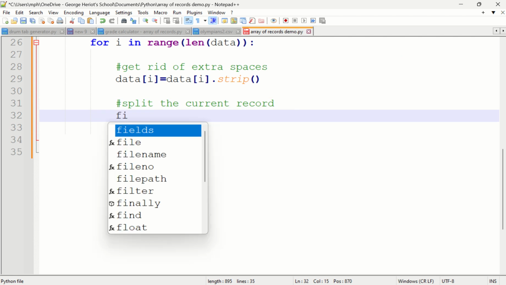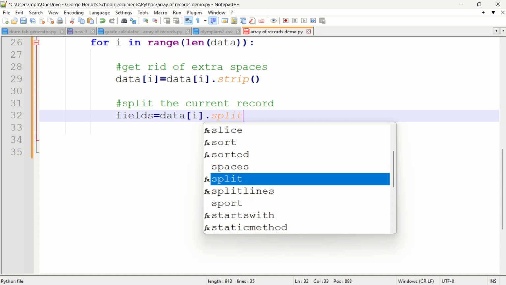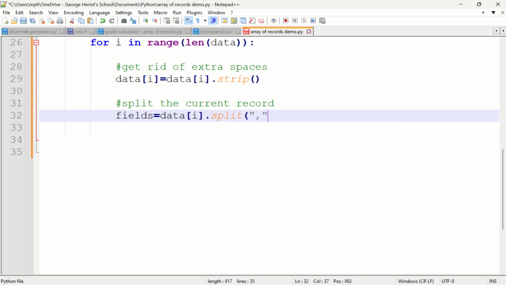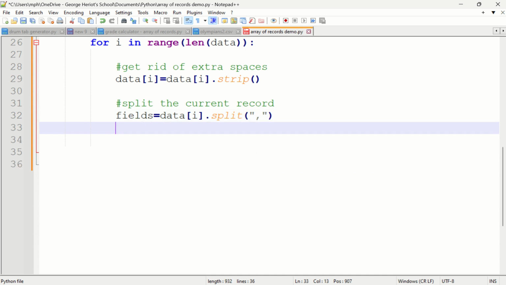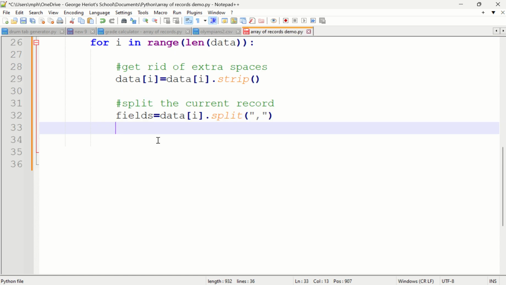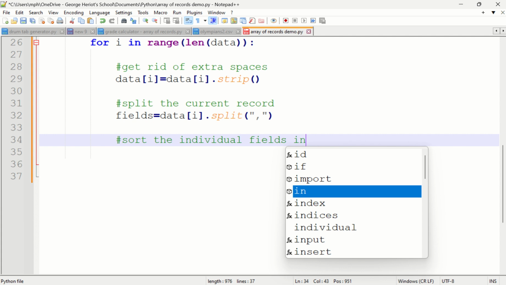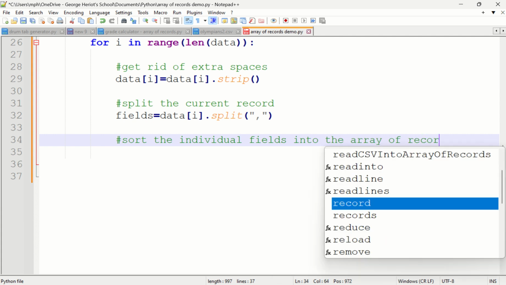And I'm going to store that in a new array called fields. We do dot split, and then we have to tell it what to use as a delimiter. So I'm going to say use a comma, please. So fields is an array, and the first time through the loop it'll have Nicola at index 0, Adams at index 1, boxing at index 2, 2 at index 3. And then we're going to do this bit where we sort the individual fields into the array of records.